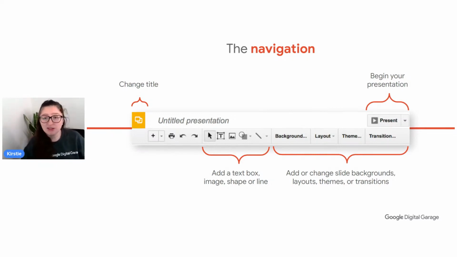In terms of some of the differences with Google Slides, the top left, you'll see this yellow box with untitled presentation. This is where we actually name our presentation. Because it saves automatically, we don't need to press save as and give it a name in that way. We just name it in the top left of the toolbar. Underneath, you've got your add text box, add image, add shape, so you've got all of those usual symbols there. To the right of that, background, layout, theme, transition.